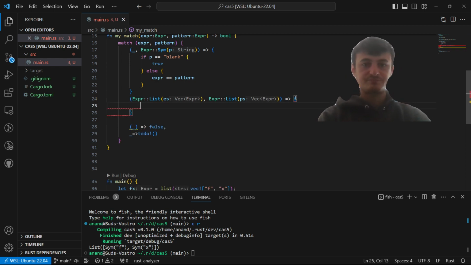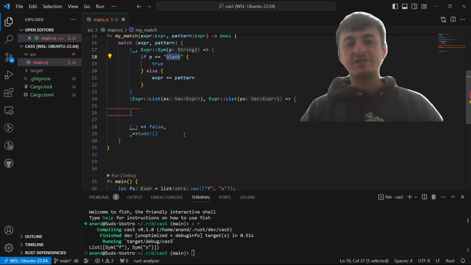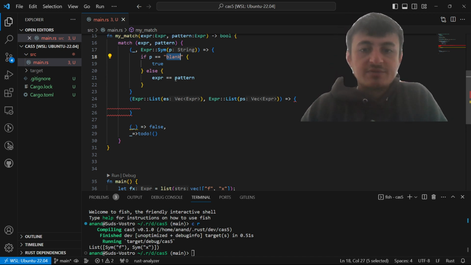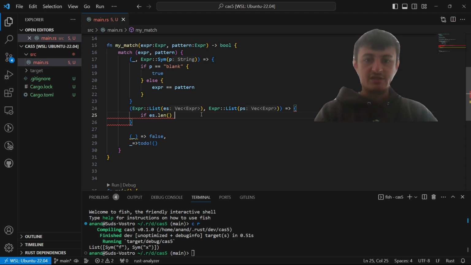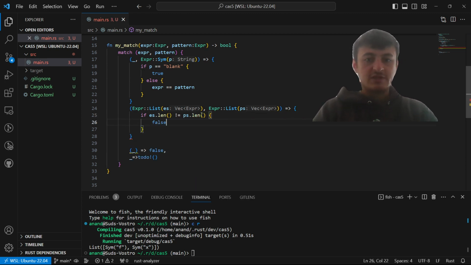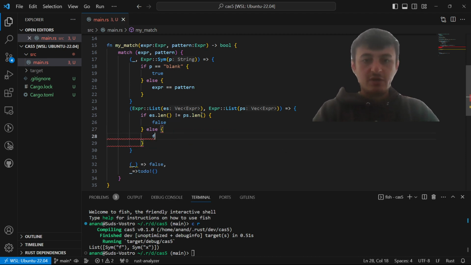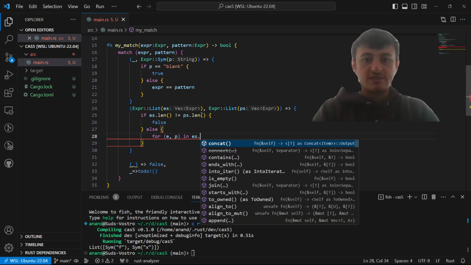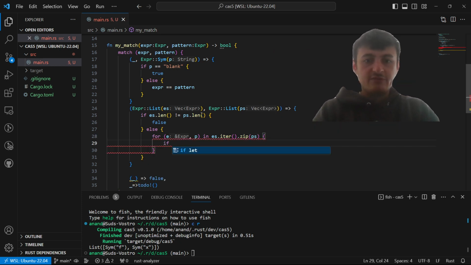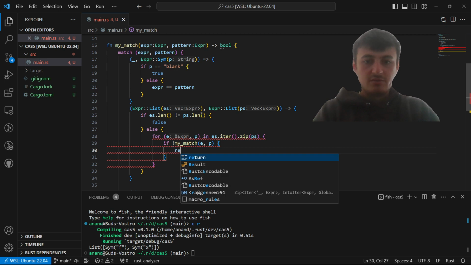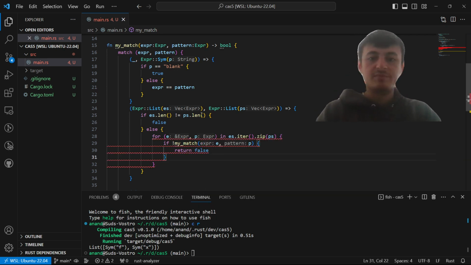And what we said was basically since blank is a single match, so it will match exactly one expression, then we can make an assumption about the lengths of the lists on both sides. So we can say if es.len not equal to ps.len, then false. Else, we can do for e, p in es.iter().zip(ps), if not my_match of e, p, return false, because if any of the sub expressions don't match, then the whole thing doesn't match. And then otherwise, we can just return true.